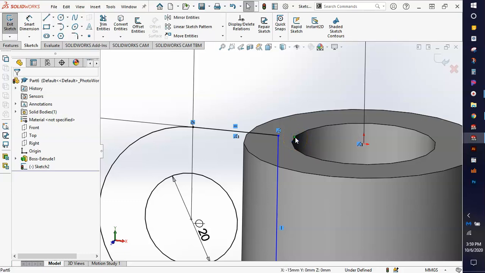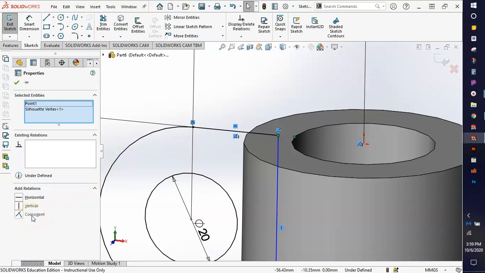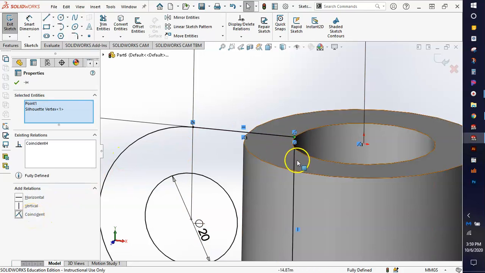So if we click on that dot, hold in Shift and select this corner, we should be able to make them coincident. Another way of doing that is actually just dimensioning from this line to here and making it have the same radius, so 15, as that inside hole.